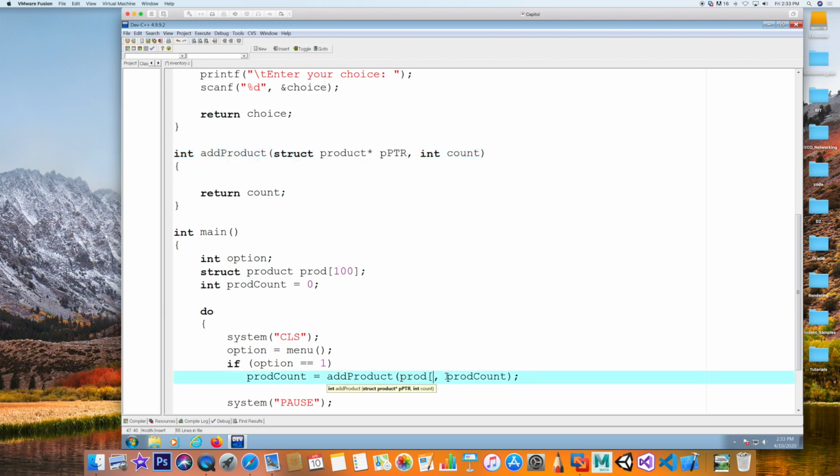And take out this. So the name of the array, prod, is the actual starting address of that array. So this is another way to do it. I prefer this. It's less cryptic. So let me just go ahead and compile this. There you go. Okay, so the name of the array is the starting address of the array.